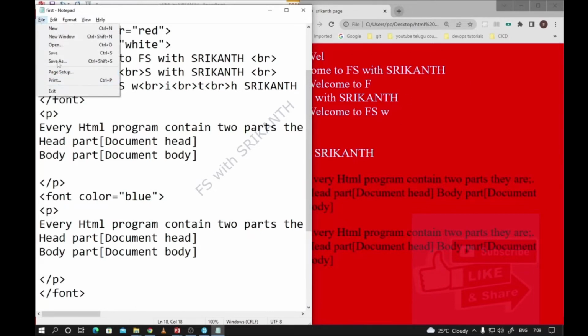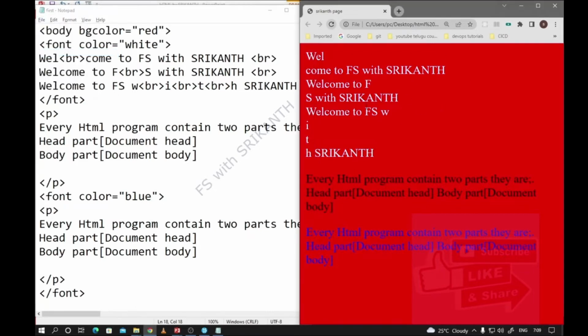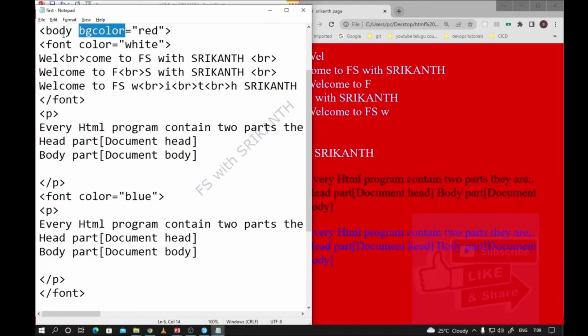So I am saving and refreshing. Just in this way we'll end. But not only these color names, hexadecimal format is available, RGB color is also available, and plenty of ways we can write. And you observe, this bgcolor is one of the attributes for body, and font is one tag, and color is an attribute.